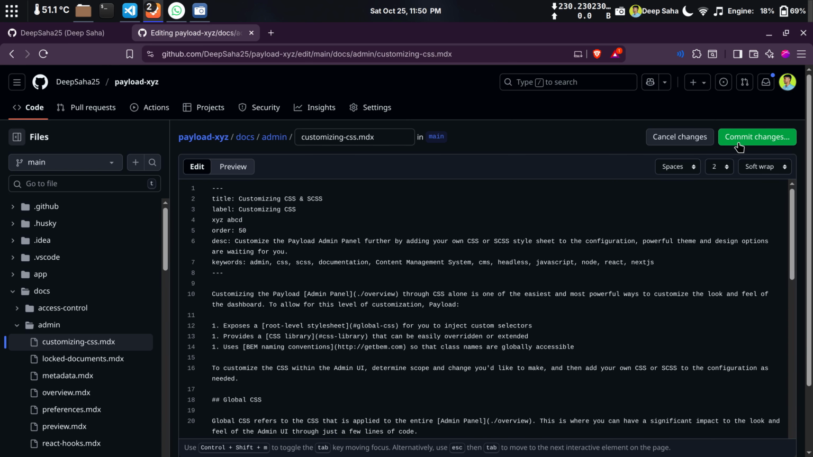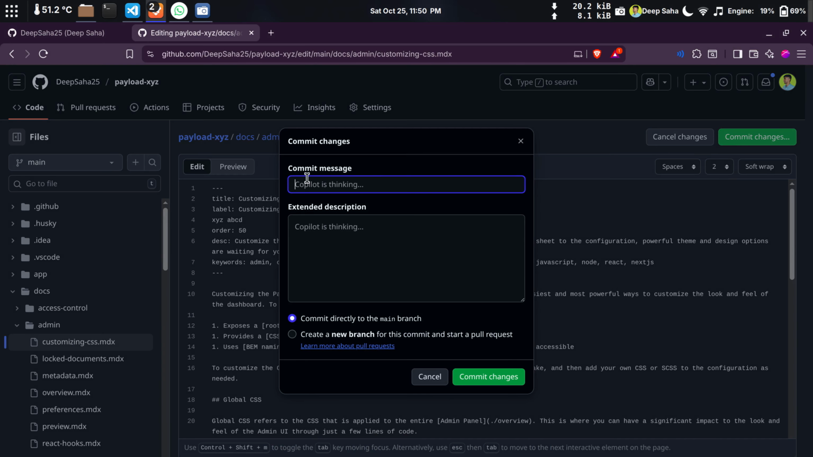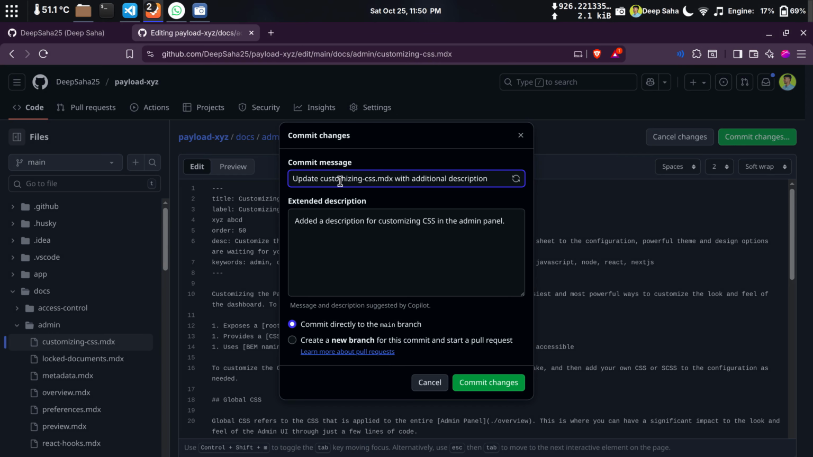So simply click here commit changes, and here you have to write a commit message, that is you have to tell in brief what changes you have done. Since I am showing you a demo of that contribution, I will write demo of contribution. I have written this message, and you can further add any optional description here. I will not write anything here, it is optional, and I will click on commit changes.